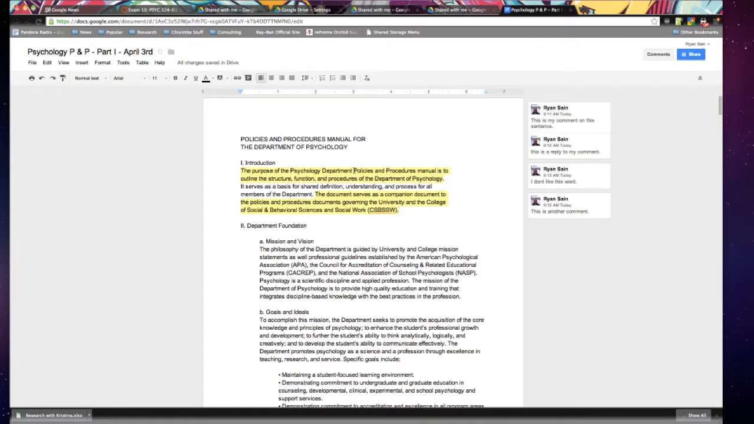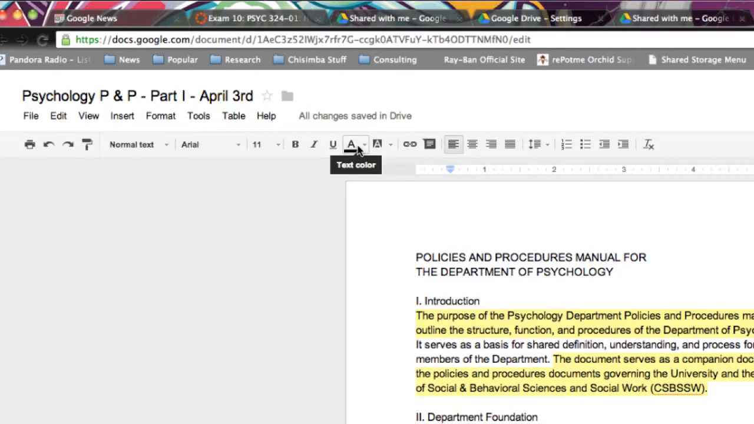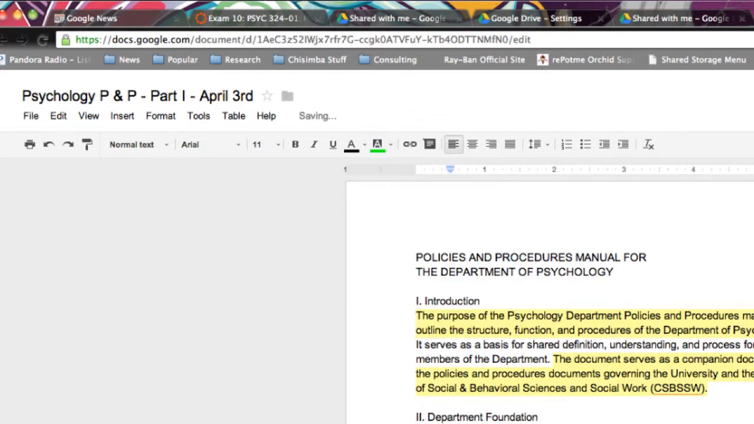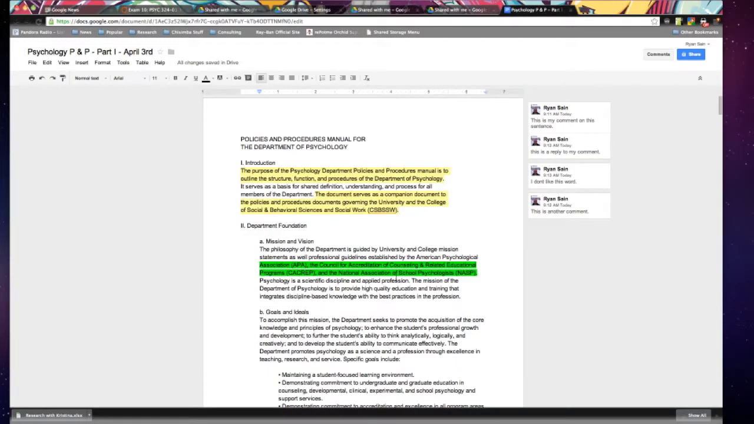You don't need to save anything. Everything else pretty much works like you would expect. So we can highlight stuff. So let's say I've got an issue with this particular area, and I can go up here. I can either change the text color, or I can change the background color. Background color is highlighting. So I really like that section, so I'm just going to highlight it in green.